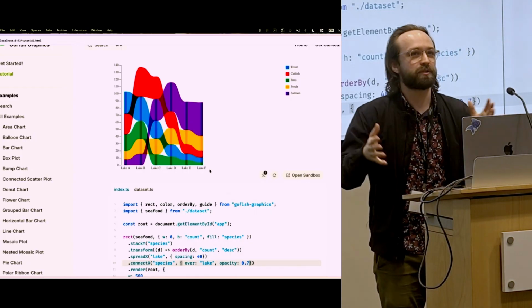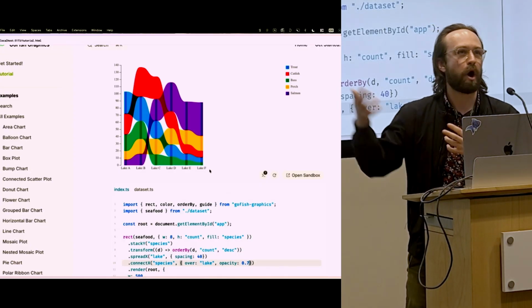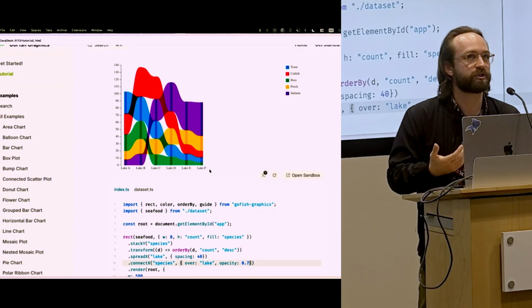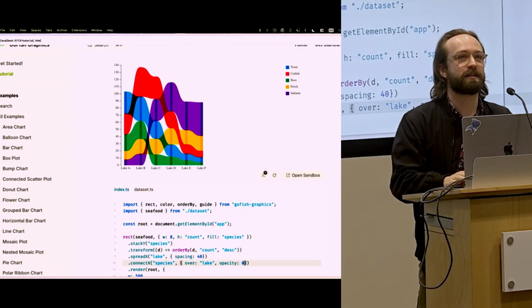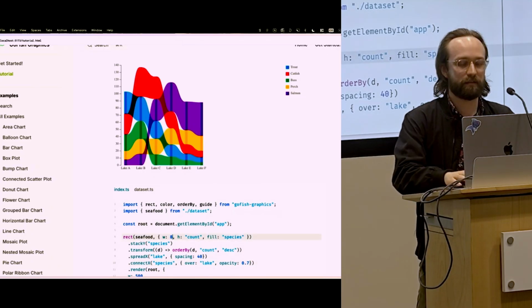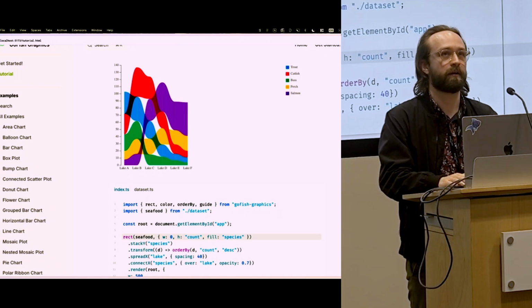So in this model where we only have marks and channels, it's hard to say what is the mark of a ribbon chart, right? It's something in between an area chart and a bar chart, right? If I turn the opacity all the way to 0, I have a stacked bar chart. If I take the width of each rectangle to 0, I have some sort of stacked area thing, right?